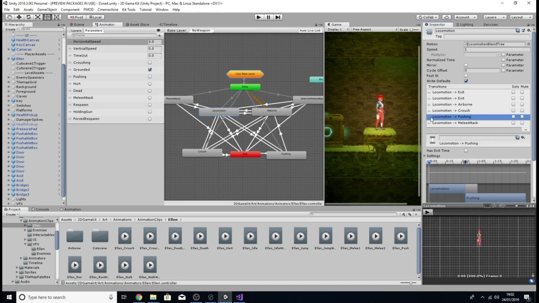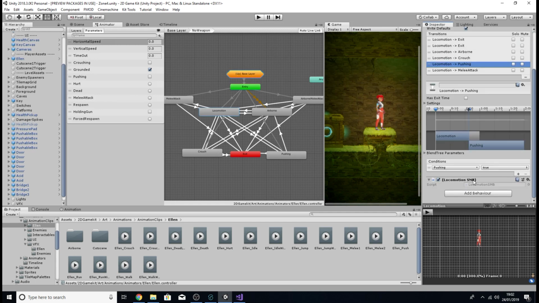So there's a setting that sends the locomotion animation to pushing, and if we scroll down, we can actually see the condition that has to be met. So the pushing parameter has to be set to true, which I'm assuming is set to true when the player enters one of those trigger boxes. It will then tell the parameter to change. It will also probably change the physics of the box so it actually moves with Ellen.